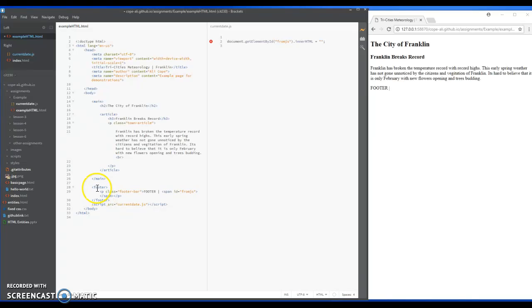And in my footer, I have this span that I've created with the ID fromJS. Over here in my JavaScript, I've got my document.getElementById fromJS. So this is now going to locate down here, and .innerHTML is going to write within the HTML whatever I put here in between these quotes.